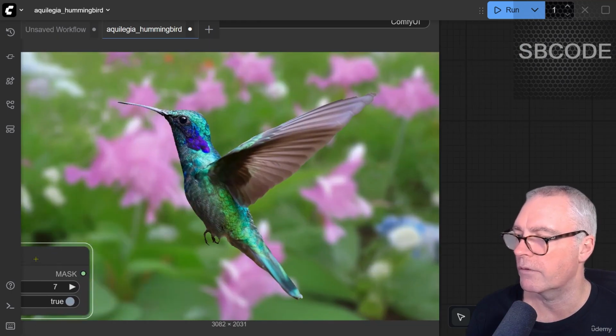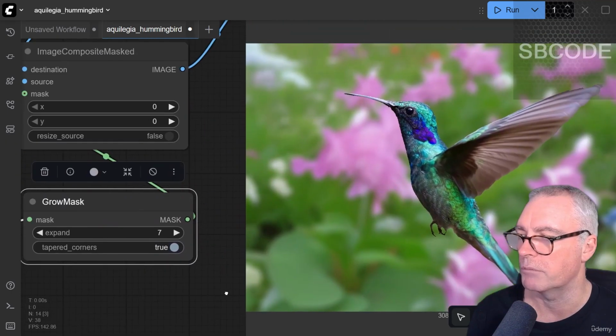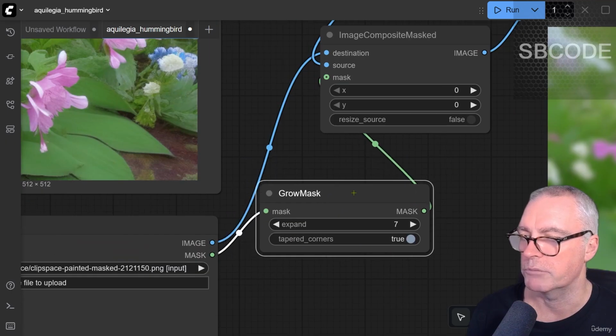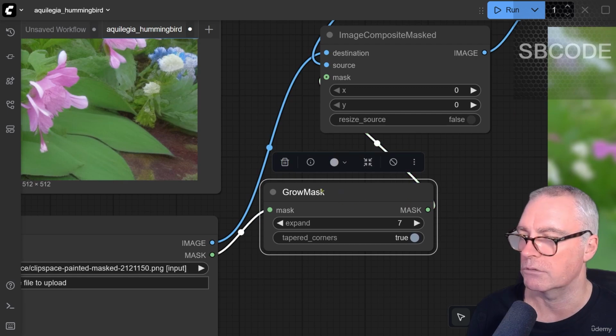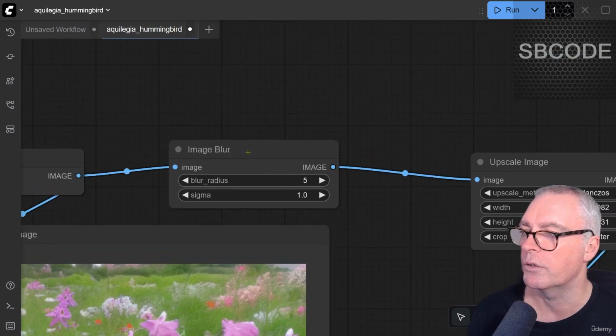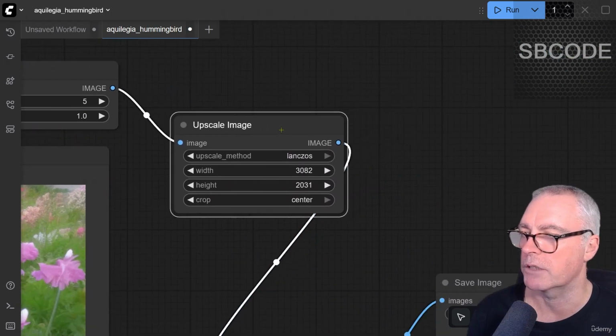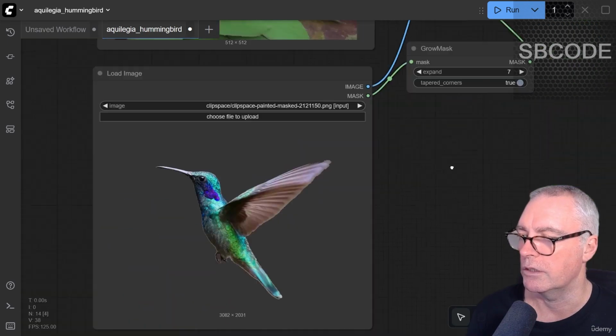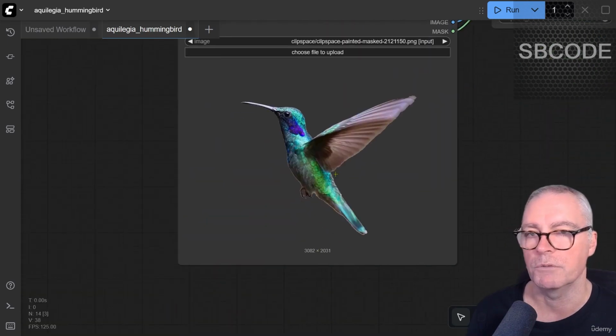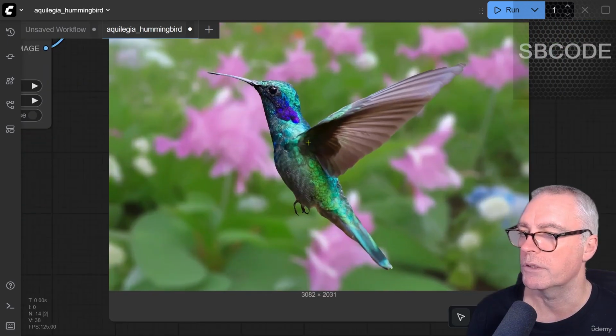But anyway, that is Image Composite Mask, and there's a few extra little bits and pieces we can add to make that better, such as grow mask. We can blur the background and do an upscale as well to match the dimensions of the high res that we want to overlay. So there we go. Excellent.